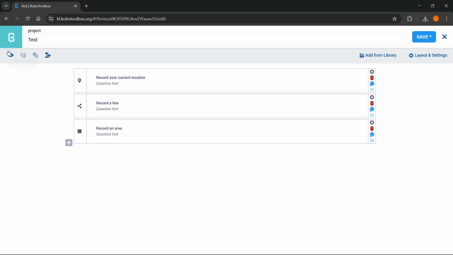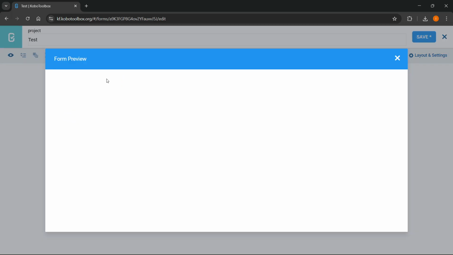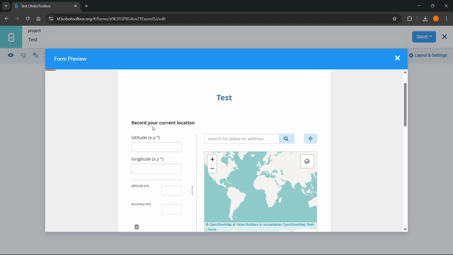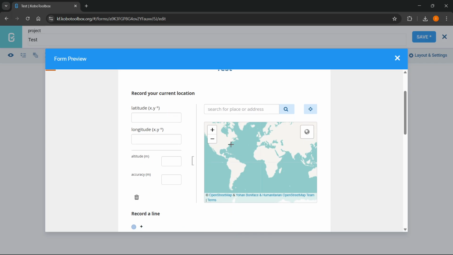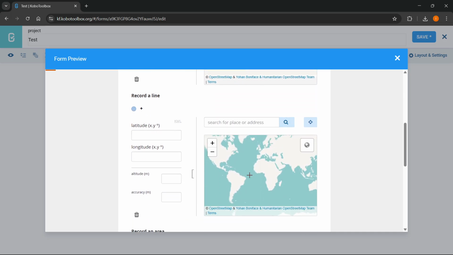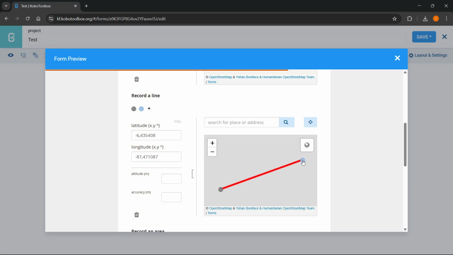So if I click on preview form, you can see it's going to show me all of these preview questions. The first one is record your current location. You can just click over here and it's going to record your current location. The second one is going to record a line. If I click on here, it's going to record a line just like this. You can then customize it, stuff like that.